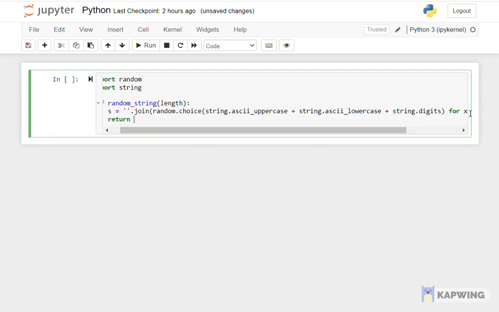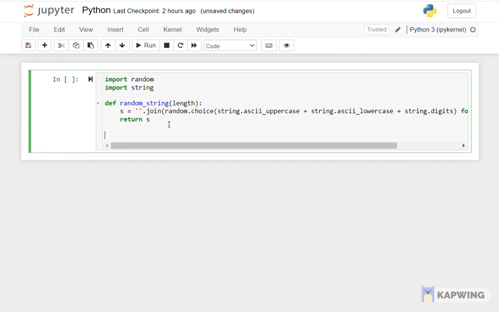Then we can run the function we created and check for the results. We can edit the parameter of the function length and different length of random string can be obtained.